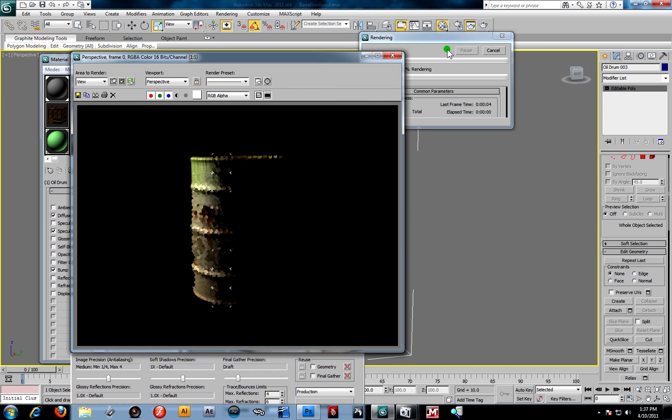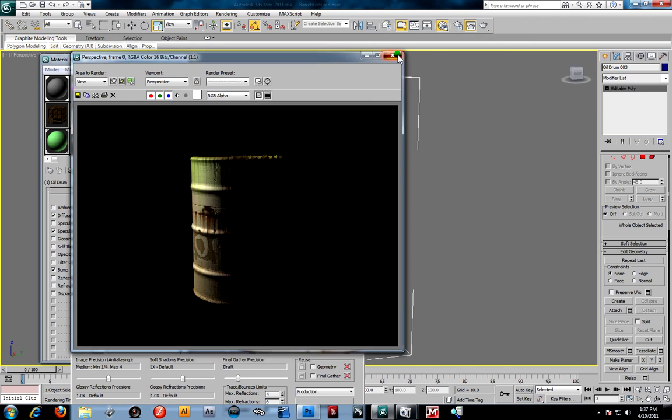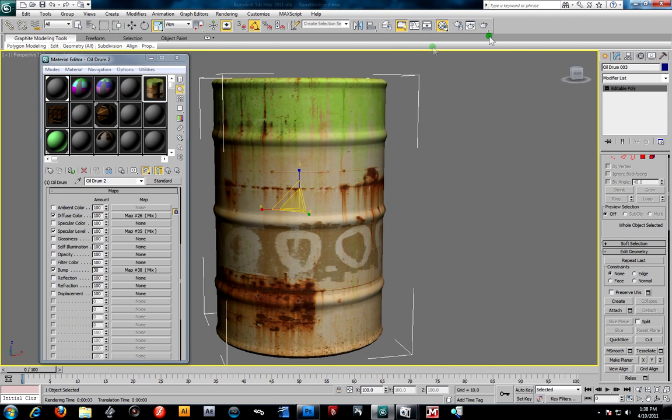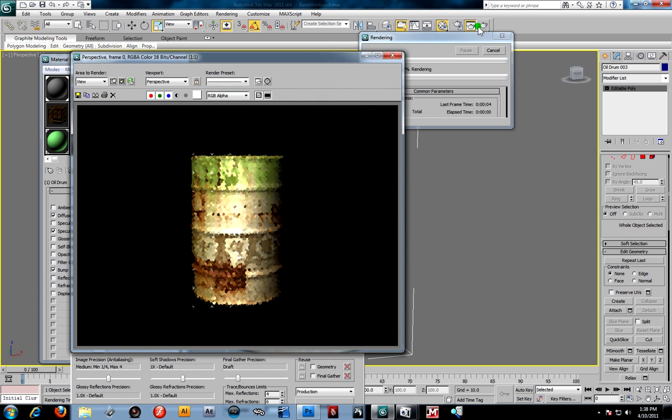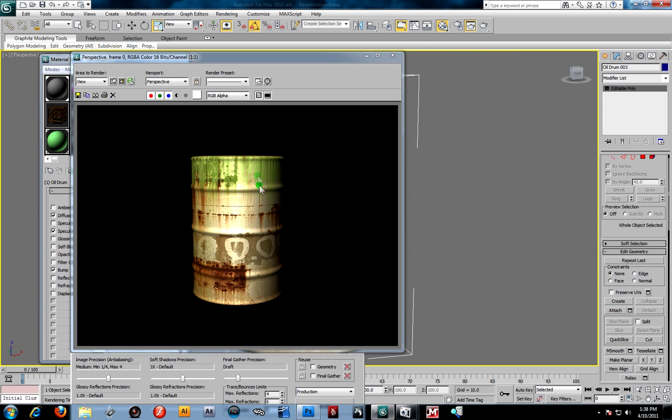Oops, we're on the back side. Let me cancel that out. Alright, somewhere around here. There we go. And now you can see we have the texture on it.